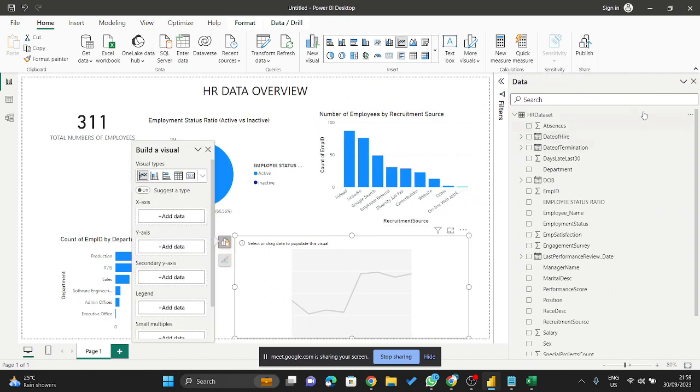Let me extend this. Yes, there's a symbol of calendar just behind any column that has dates, like date of hire, date of termination, date of birth, last performance review date. Can you see the symbol by the side? Okay, so that tells us that it's a date. But for those that don't have any symbol by the side, it simply means that they are text values.